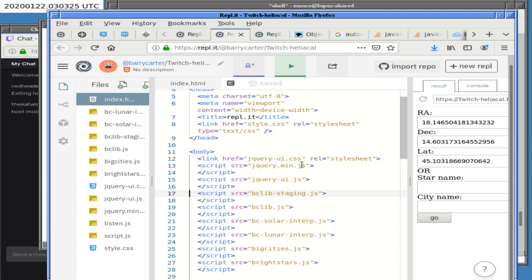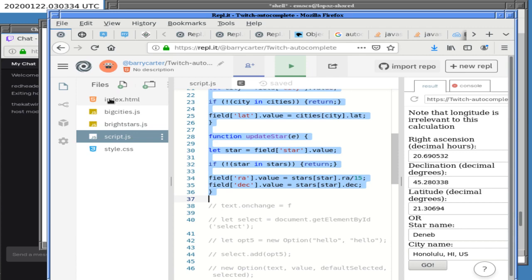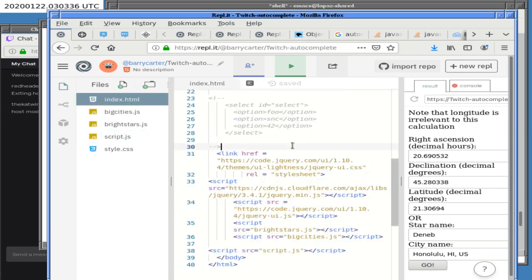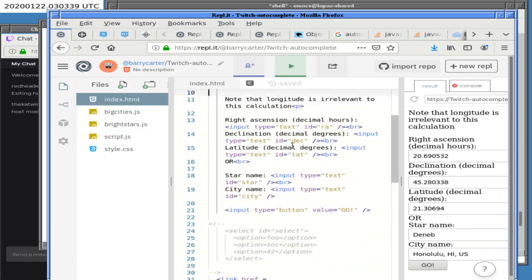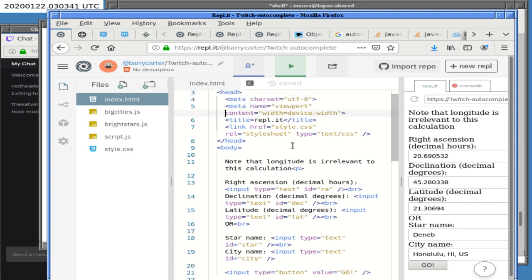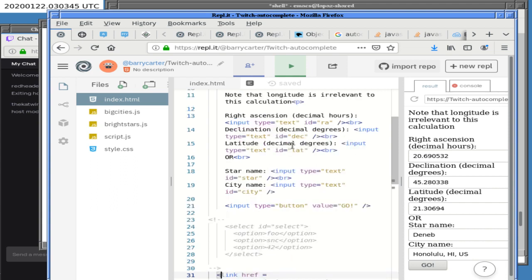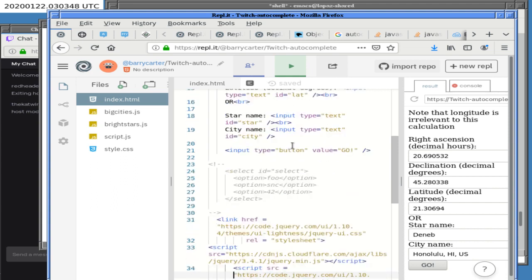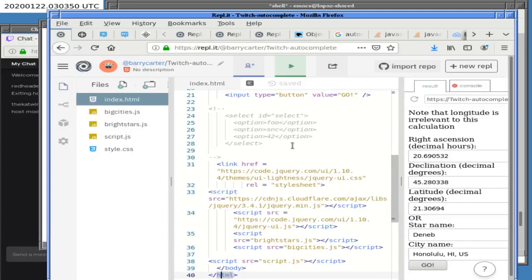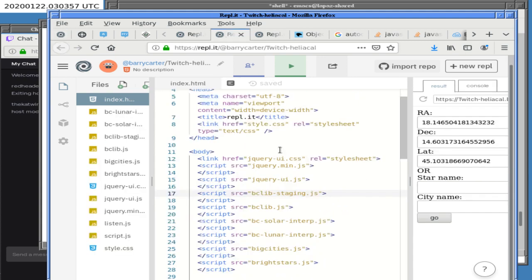jQuery UI, that's here. And these should probably be working, man. All right, let's see if there's anything else here we're loading that I'm not seeing. Maybe somewhere hidden. Okay, we do need to make sure all of these things occur. Well, actually, that shouldn't matter either. Okay, let me make sure I'm loading bright stars in big cities here, but I'm almost sure I am. Yep.